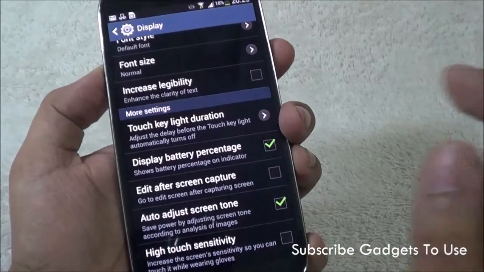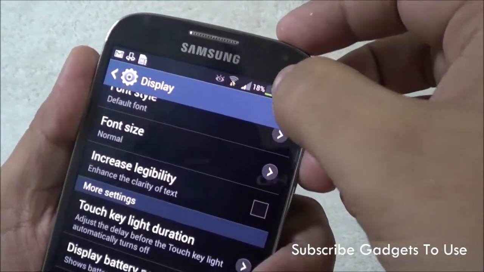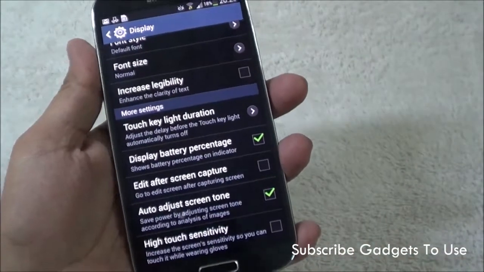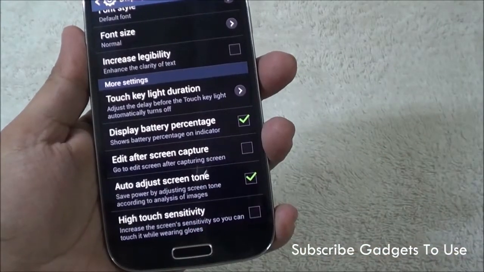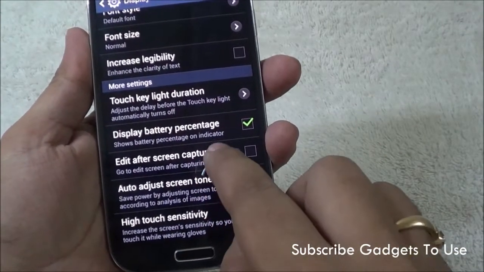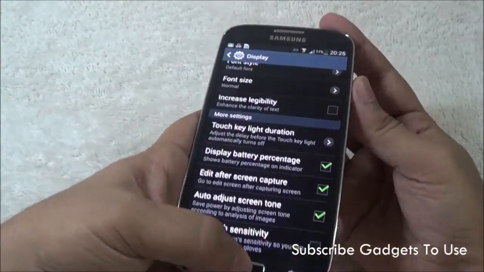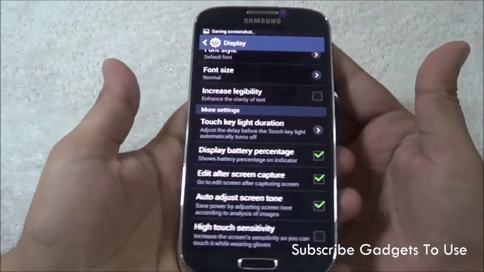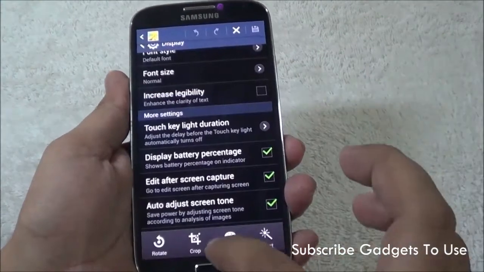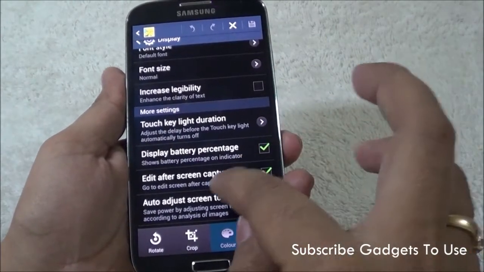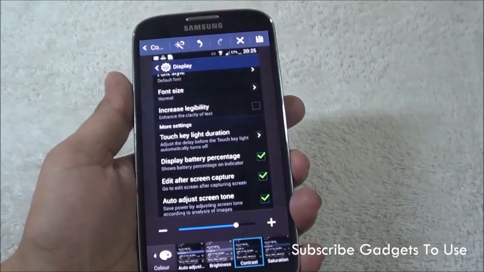So if you enable this option over here, you will see the percentage of battery left on the device over here on the status bar, which will give you a better idea about the overall battery left on the device. You can also select this option to go to the edit screen after capturing the screenshot. So if you check this option and you capture a screenshot on this device, it will open the edit mode for that particular application so that you can edit the photo and change the color or other things about the photo, and then you can share it from here directly.